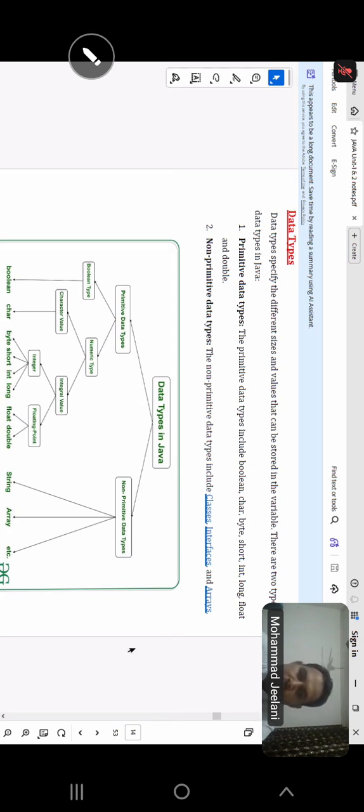So there are two types of data types in Java: primitive data types and non-primitive data types. So what are primitive data types? The primitive data types include boolean, char, byte, short, int, long, float, and double. If you are talking about the non-primitive data types, they include classes, interfaces, and arrays. So this is the structure of the data types in Java.